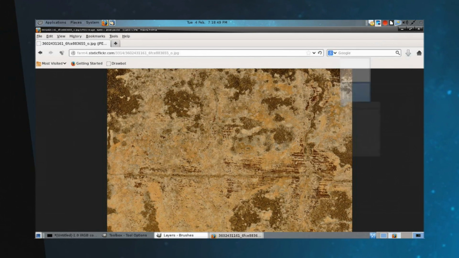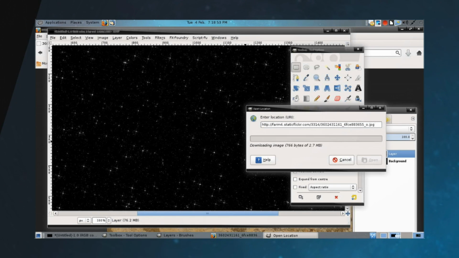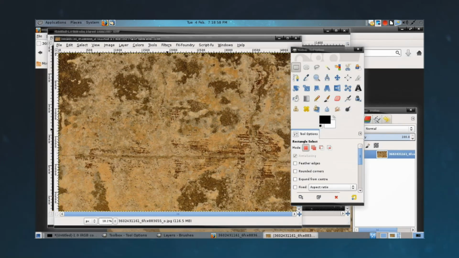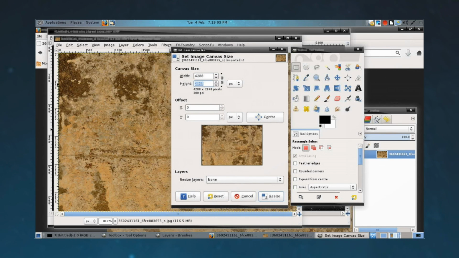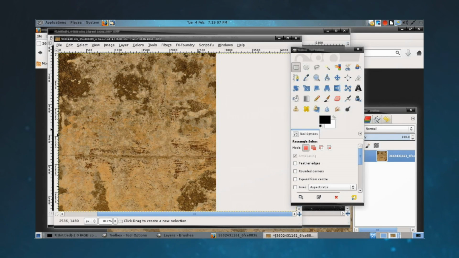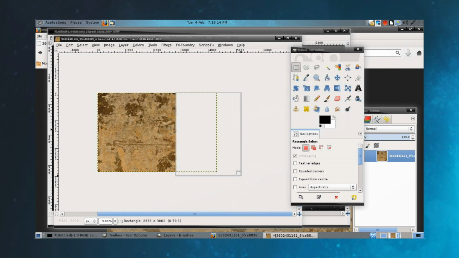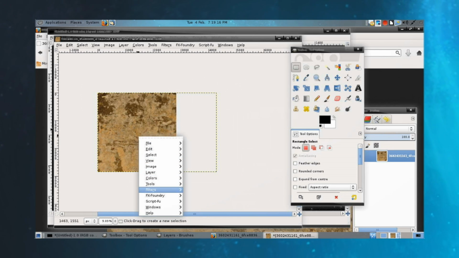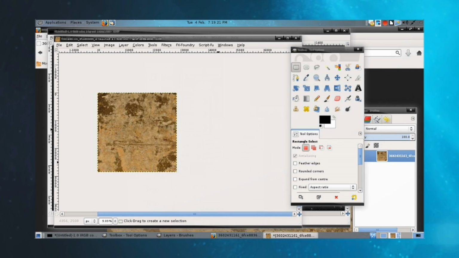We're going to go copy image location, go back to the GIMP and go file, open location, paste in the URL, and open it up. So now we need to make sure that our canvas is a uniform square. So we're going to go image, canvas size, grab the smallest number and paste it into the largest number, and then hit resize. So now we've got a perfect square canvas, and you see that the actual image extends out past the canvas. So we need to right-click again and go layer to image size. So now we've got that.